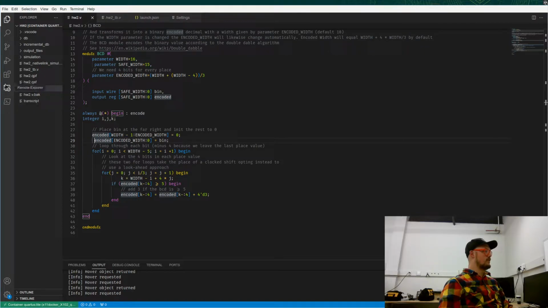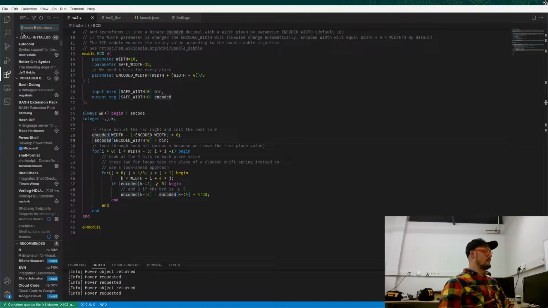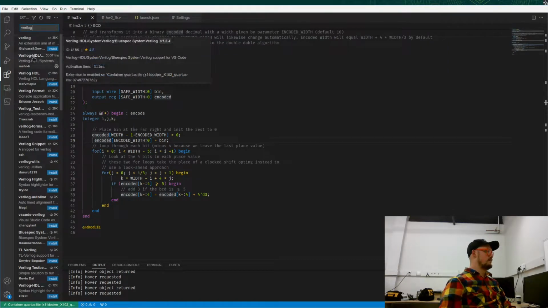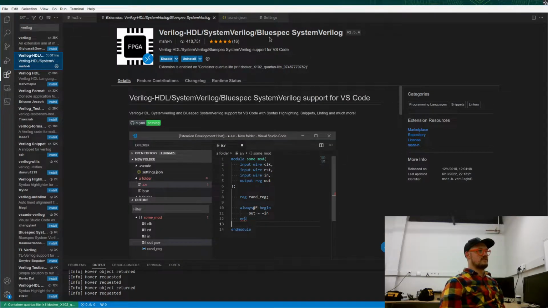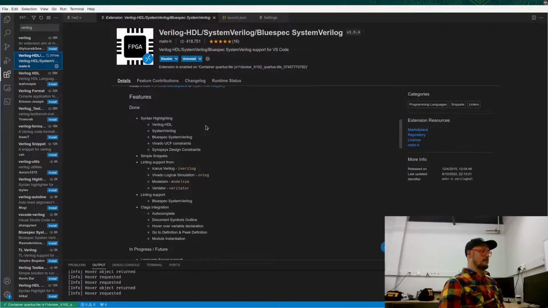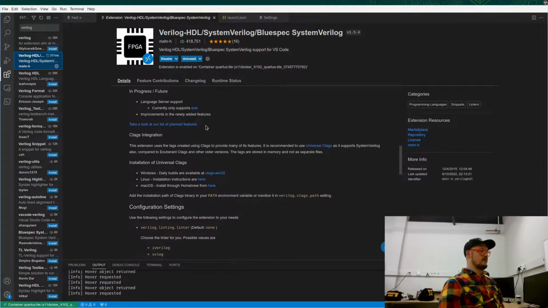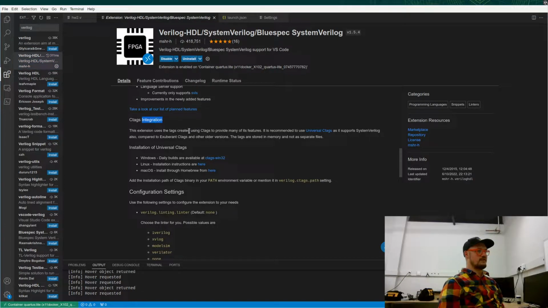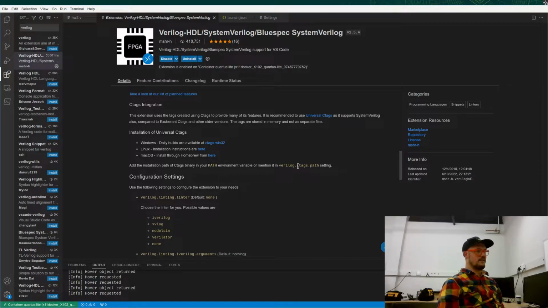The first thing you're going to need is the Verilog extension, and I'm going to find it. It's this one here, Verilog HDL System Verilog BlueSpec System Verilog by MSHR-H. This is the one you want, and you want to go through the README here and make sure you have the prerequisites. You are required to have CTAGS integration, universal CTAGS specifically, and it has links for all the different platforms on how to install that. You'll want to place that in your path. If you don't place it in your path, you can also set the directory in the settings. I'll show you that in a minute.